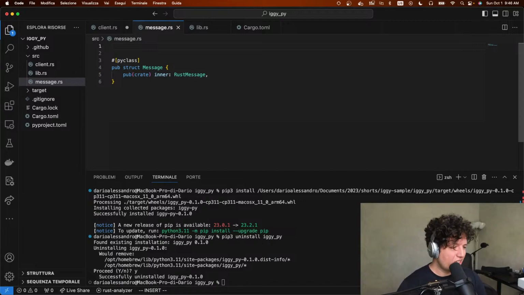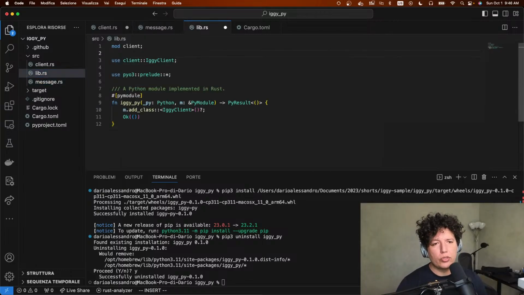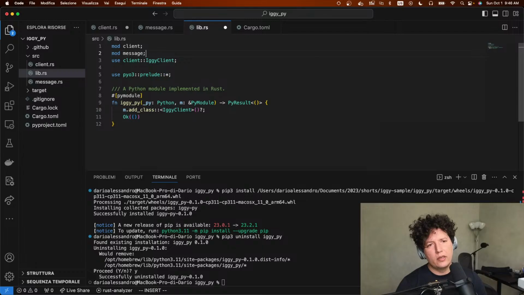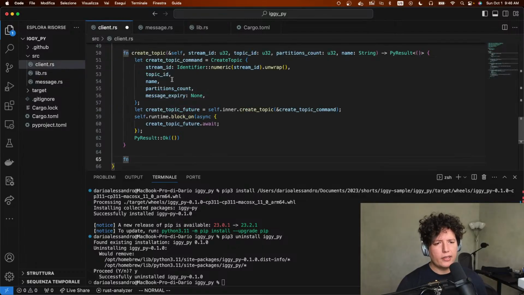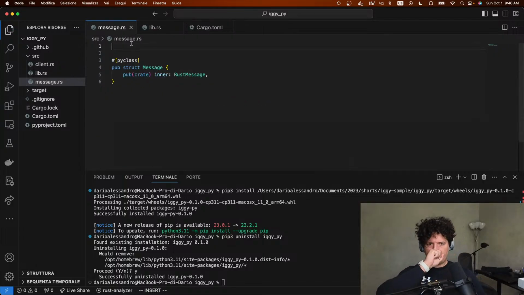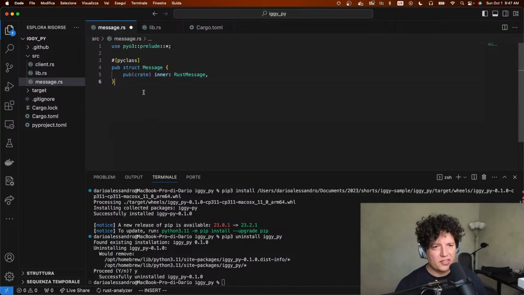Come on, you can do it, Copilot. So I know that Copilot can help you to import this. Well, maybe it won't. We'll see. And here we want to include the message module. And we want to use PyO3. I was like, why is type completion not working? Oh, because I keep turning it off to make the compiler faster. Well, it is what it is.